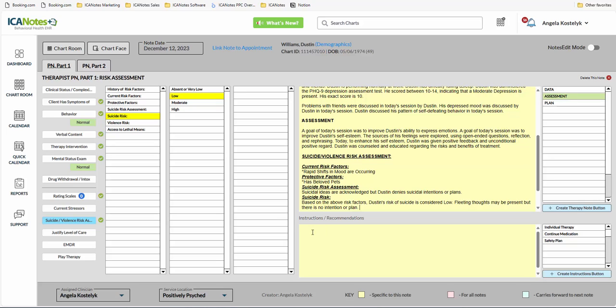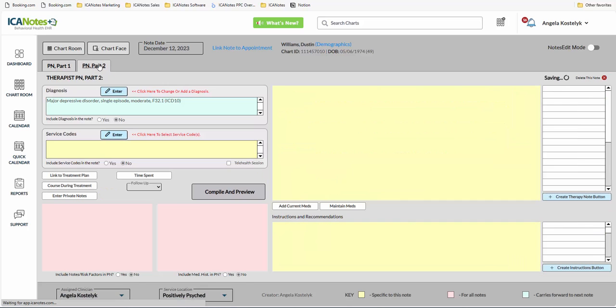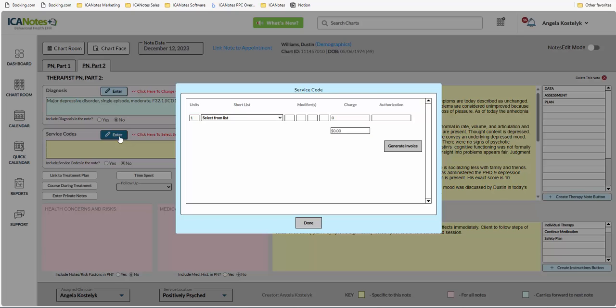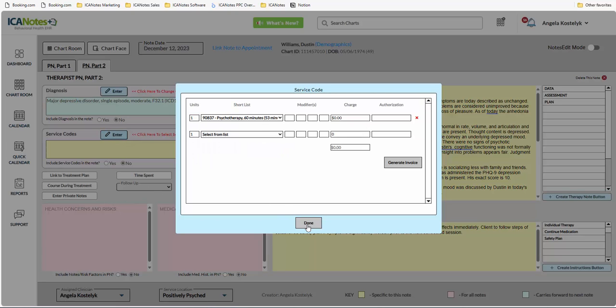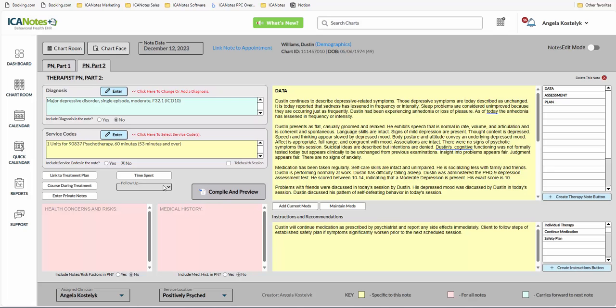Now under our instructions and recommendations, I created some custom buttons over here that I use across the board with all of my patients. So here we want to continue medication, and we talked about the safety plan. Now we'll move into part 2 of our note. We will enter our service code. We want to follow up in a month.